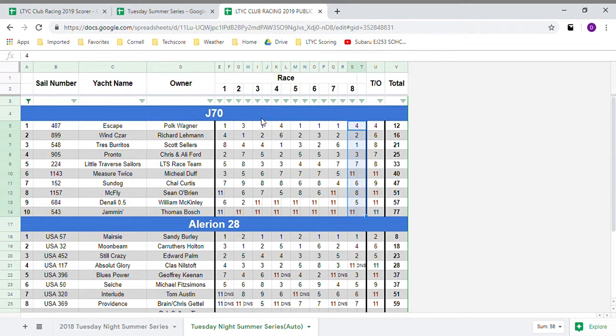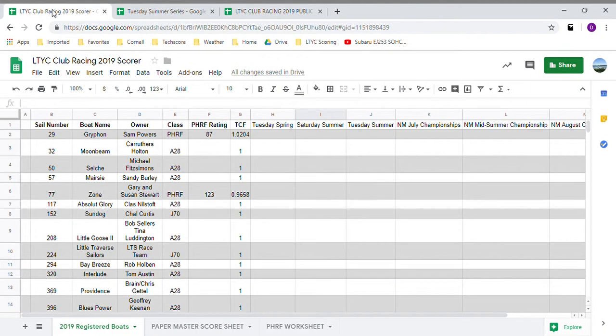To see where this comes from, and to see some of the other information we need to score, we can go to our last document here, which is called the score page right now. So here we have our registered boats and the information that we need. This is very simple at the moment, but it includes a sail number, boat name, owner, the class, perf rating if necessary, and then we're generating a TCF number.